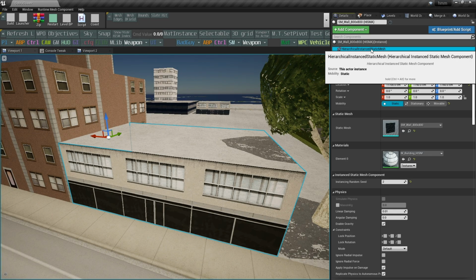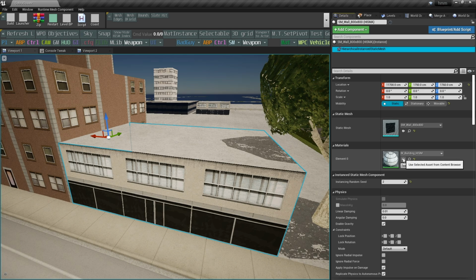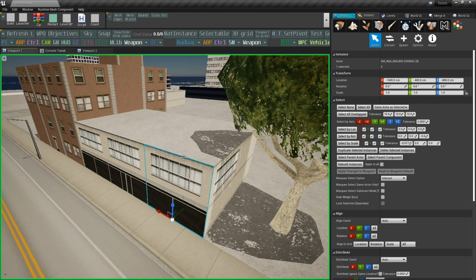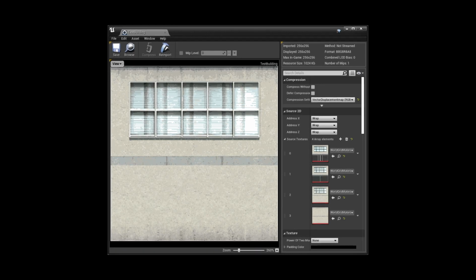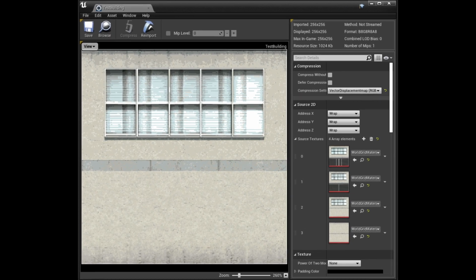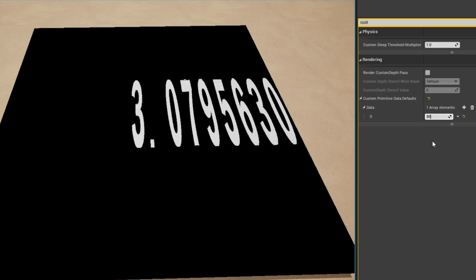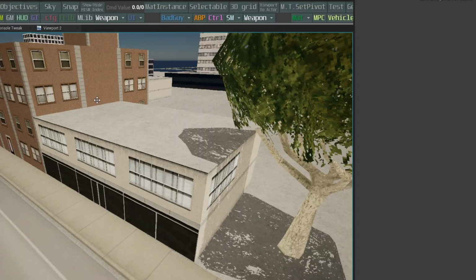One disadvantage to using instanced meshes is that they all must share the same material. Fortunately, I can use custom primitive data to pick a different texture from an array of textures to apply to the mesh. Custom primitive data is just a float value you can set in the primitive details that can then be accessed in the material editor.